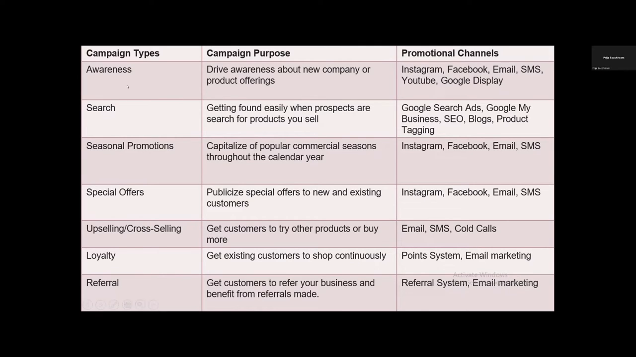Well, especially persons looking for a solution, right? If your business is seasonal, that may be different, but once you're open right throughout the year, you definitely want to be running that continuously. And then there are seasonal promotions to capitalize on popular commercial seasons throughout the calendar year, like Christmas, Easter, summer, New Year's, Valentine's Day, Mother's Day, Father's Day, Black Friday. All of these days have commercial seasons around them, right?